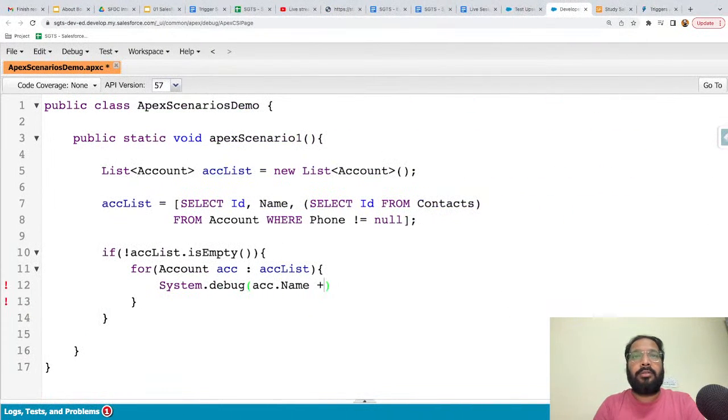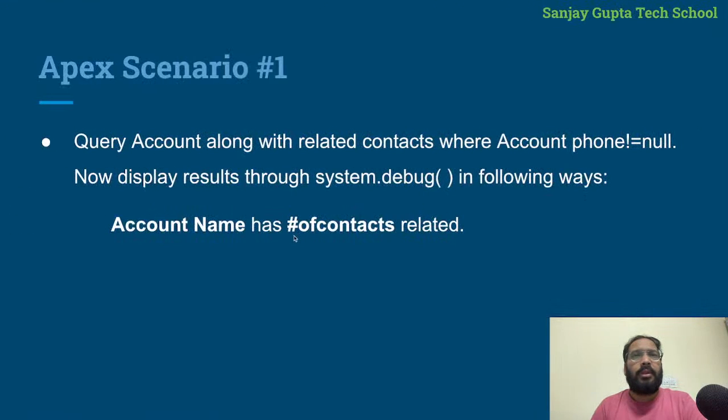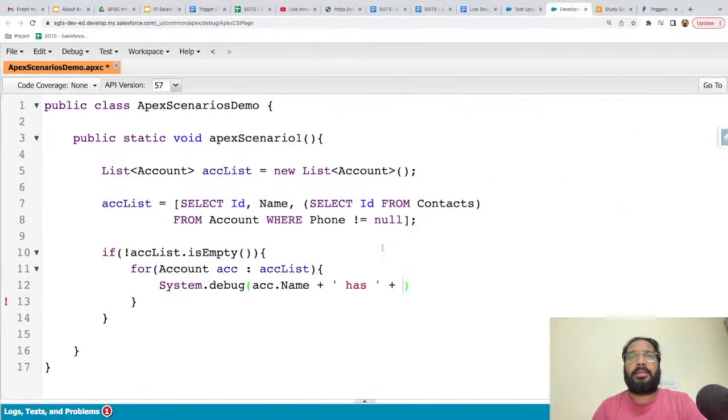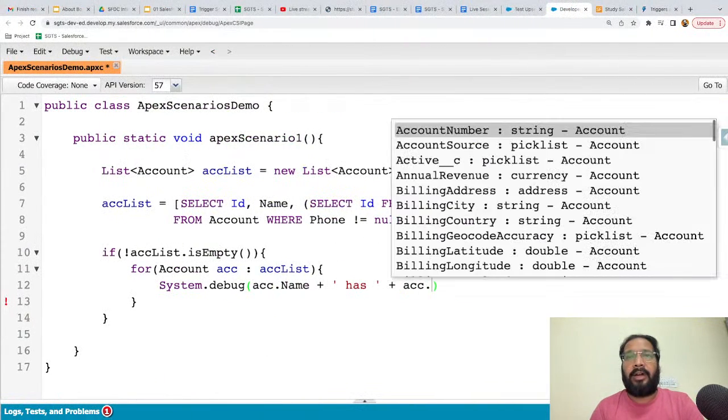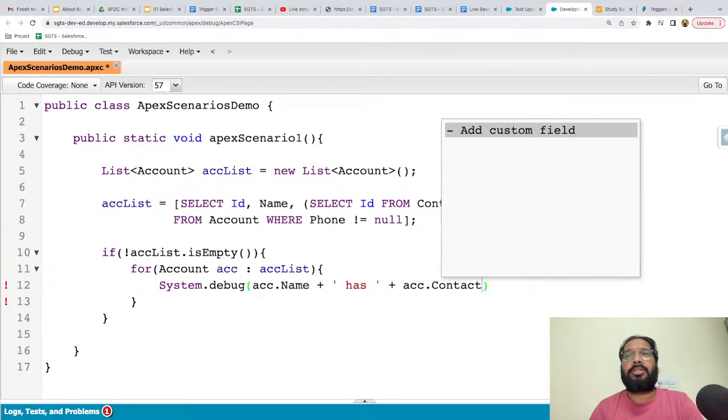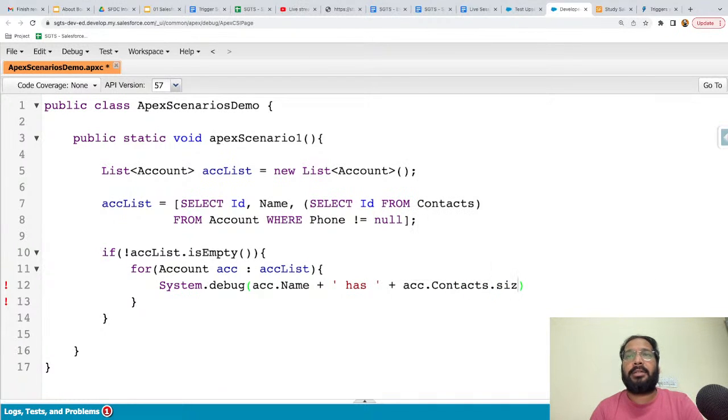So what I can do, plus, then inside single quotes I can write has, and before and after has I am providing some space. Then here plus, then it is asking number of contacts. So how we can find number of contacts? So you can just write acc.contacts.size. So basically this contacts is also a list, and if you write dot size, so total number of contacts which are related to particular account, those will be counted.